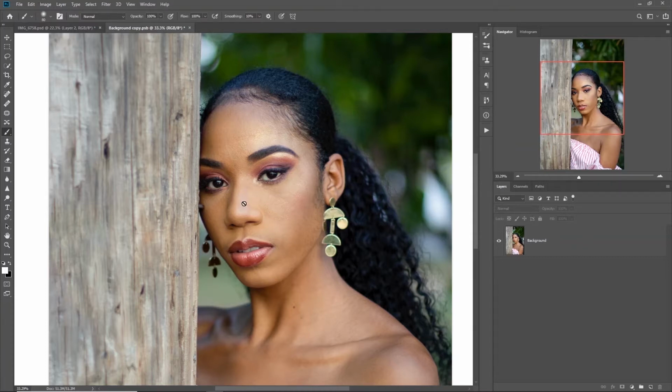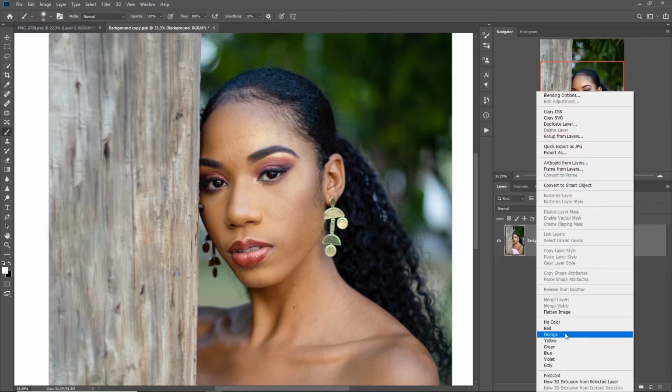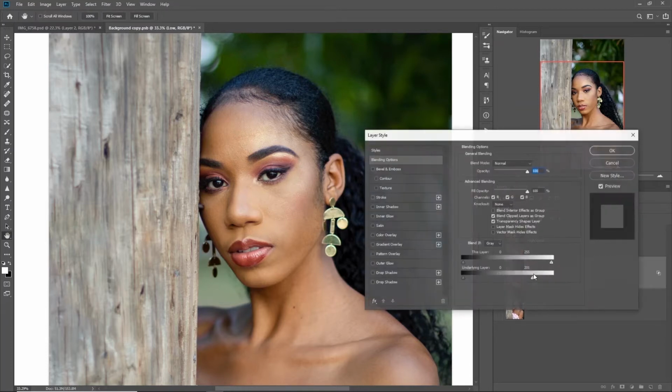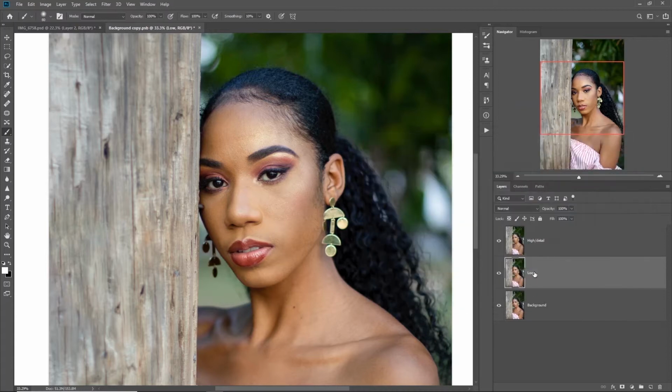My name is Kevin. Today we're going to be learning how to do frequency separation. To begin, you're going to need to make 2 copies of your background layer. You're going to rename the first layer low and the top layer high. The high layer is going to be your detail layer, so that's where all the details are going to be held in the image. And your low layer is where the colors are going to be held.